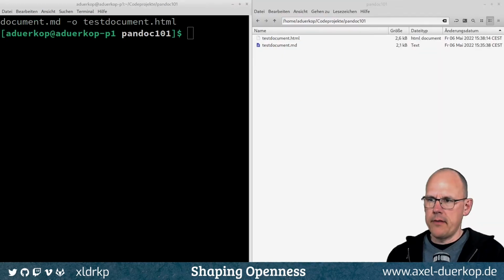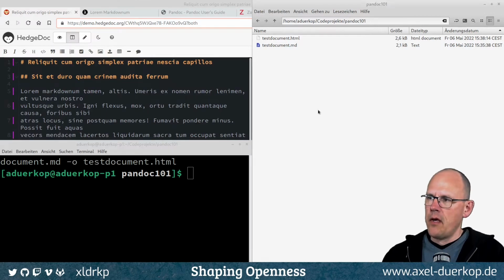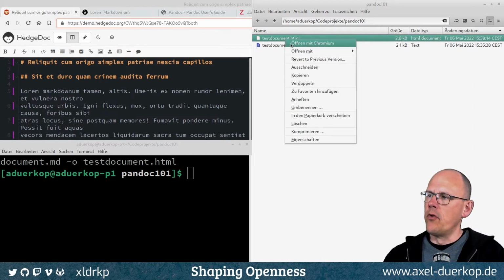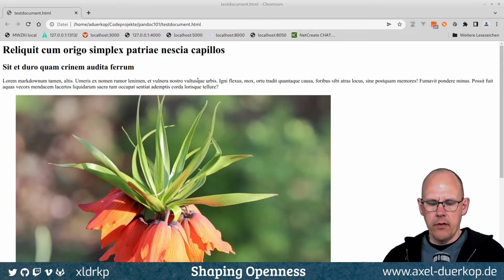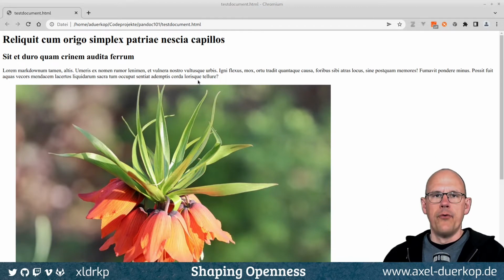I make this a little bit smaller again. You can see we have the HTML document here in this folder, and I open it up in Chromium. There we go. Okay, this is what came out of it. So we had a markdown document, and we converted it with Pandoc to an HTML document.